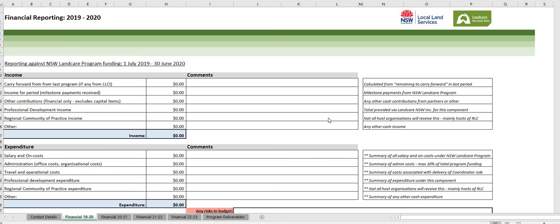Today a quick walkthrough of the financial reporting template for the 2019-2020 reporting period. This reporting is due in July 2020. If you've got any issues as you complete this reporting, please let us know. Get in touch with either myself or someone from the program and we can help you resolve any of these problems.